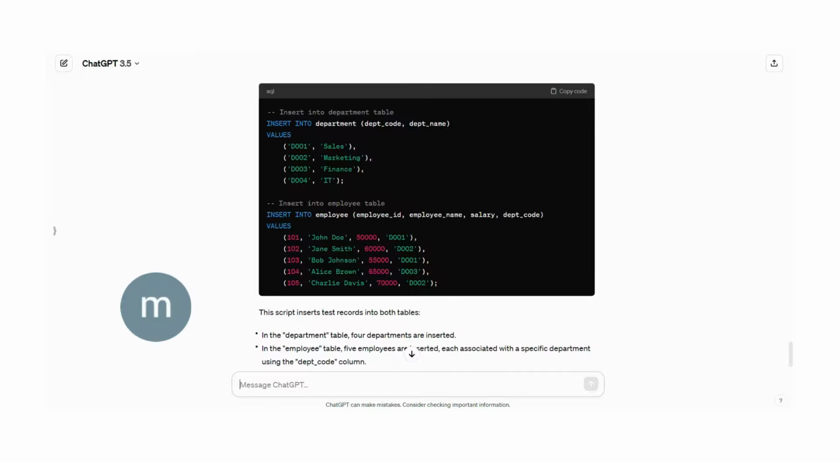Of course, there might be some times where it may not generate the perfect code. That is where you would need to look into it, and you need to know that programming language, and you need to edit as well.